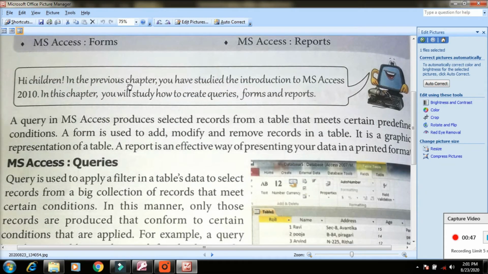Children, in the previous chapter we studied the introduction to MS Access 2010. In this chapter we will study how to create queries, forms and reports. The first piece of information: a query in MS Access selects records from the table that meet certain predefined conditions. We have to set the predefined conditions and the value. A form is used to add, modify and remove records in the table.